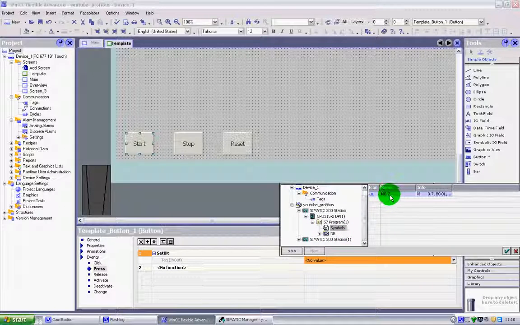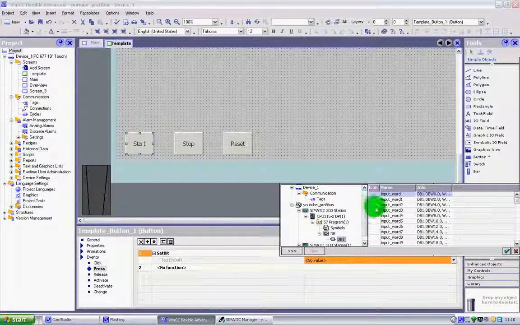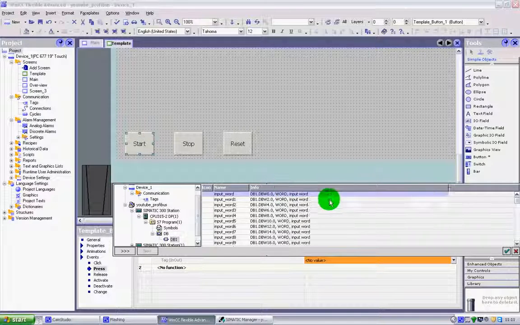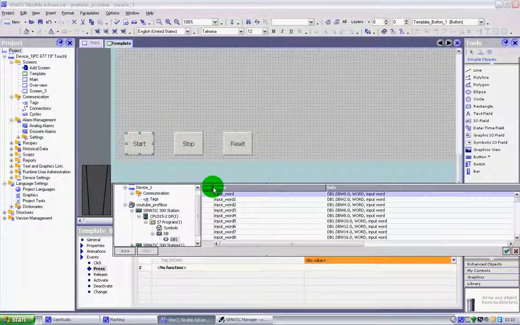If I click the symbols you see that M0.7 is available to us, and if you click the plus on the DBs and select DB you will find that you also have access, let me open this up a little, you have access to all of the words in that data block.